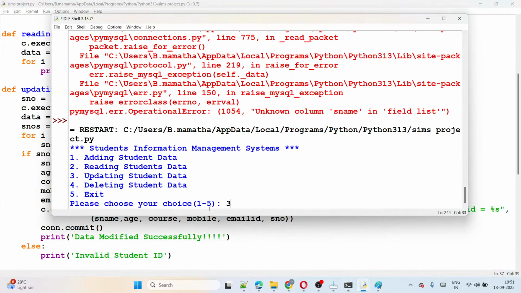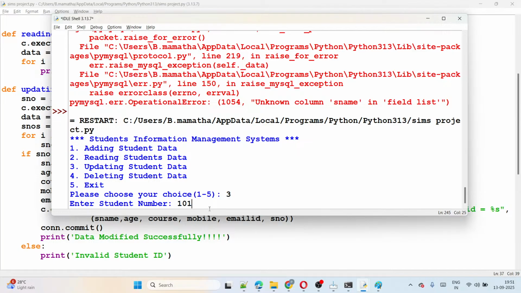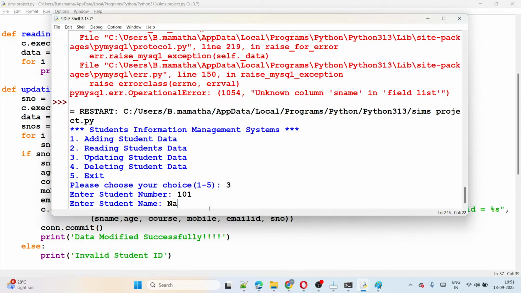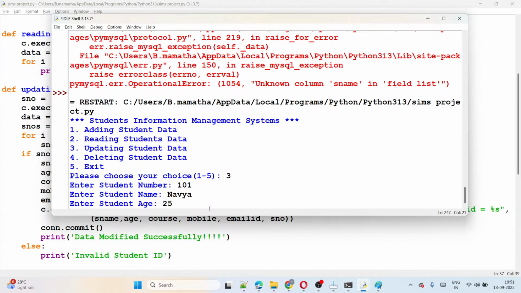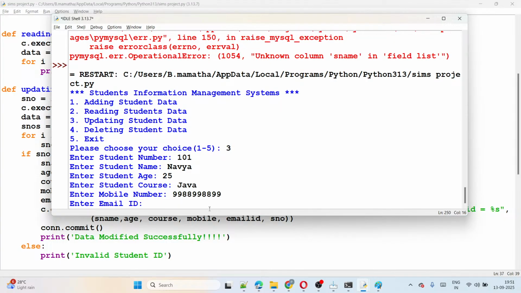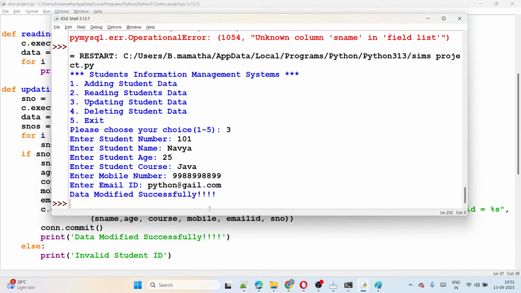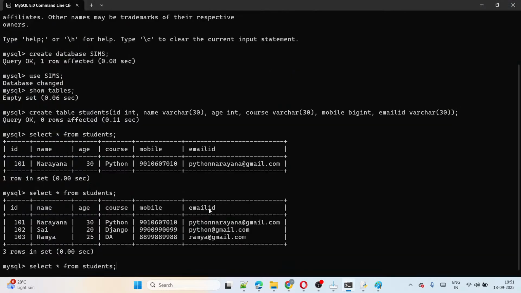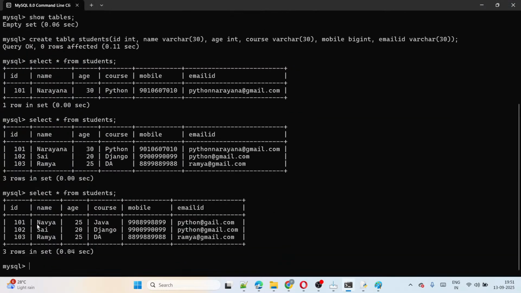Okay, I want to update here. Which one do I want to update? 101. Okay, then give the details here. Okay, Java course, right? Mobile number, and then email ID python@gmail.com. Yes, data modified. Okay, data modified, guys. Now let us try here. Now you can see data is modified. Guys, I love you.